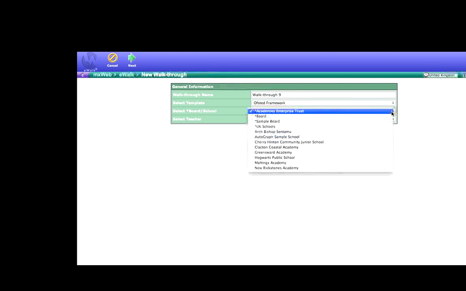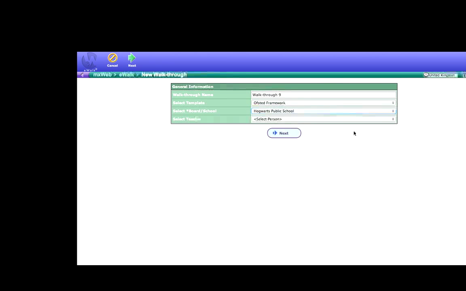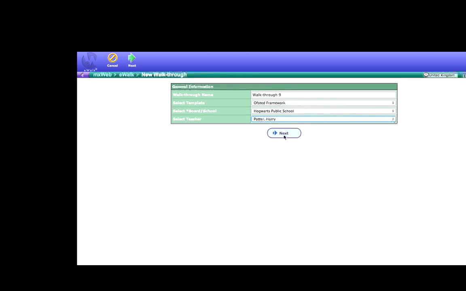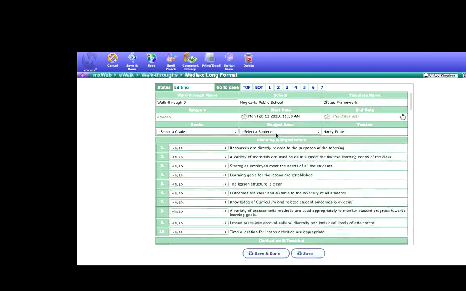and I'll pick a school, which I'll pick the Hogwarts Public, and there's the staff. Let's pick Harry Potter. Working with Harry Potter, we can now start to record what we observe. So there are a whole series of pull downs. I've made this to be as positive as possible.